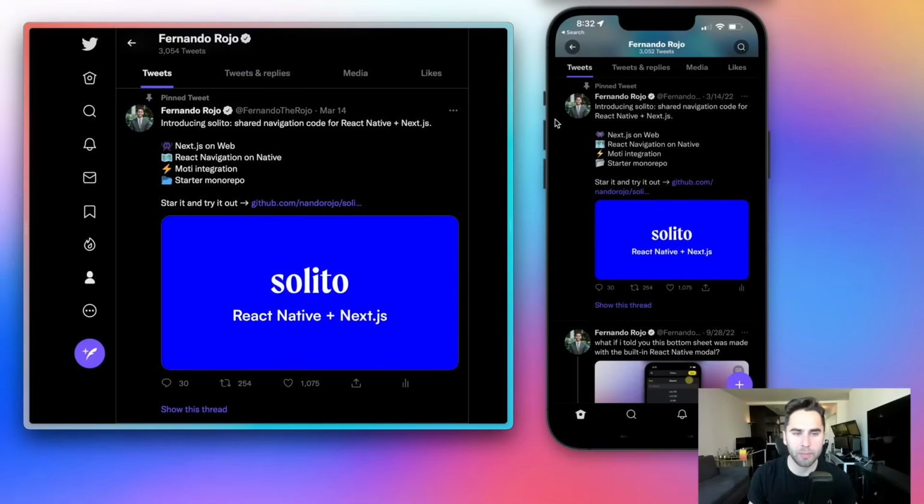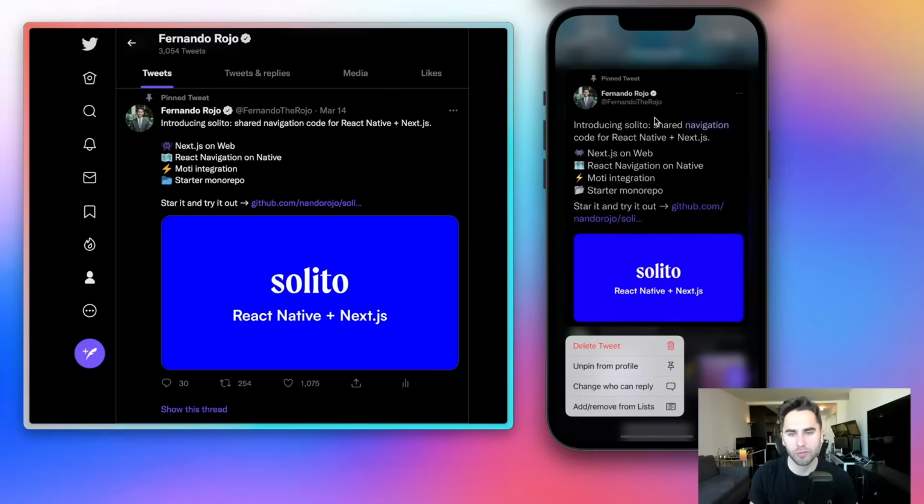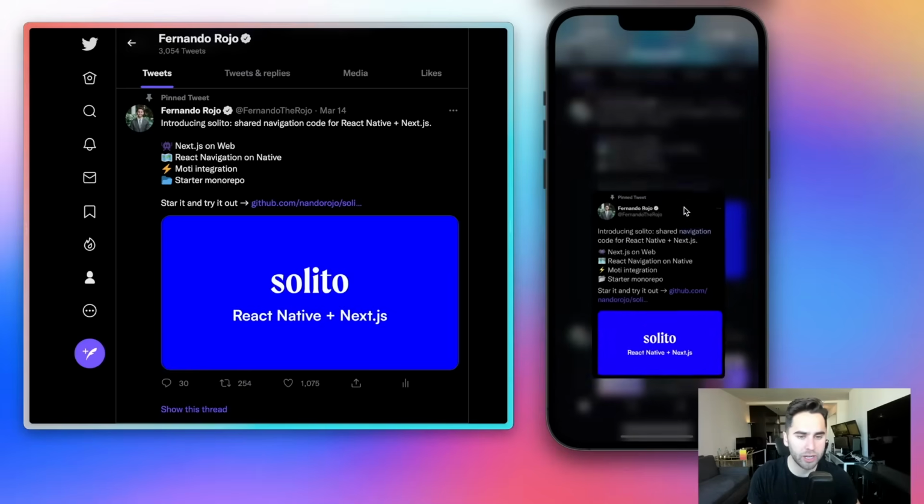So to get this similar kind of menu on the app, I'm gonna just long press on this tweet, and I get the native equivalent of a context menu. On native, we don't have a right click, of course, so long pressing typically gives us the same experience. And this gives us this kind of pop-out preview of the screen. I can drag it up and down.